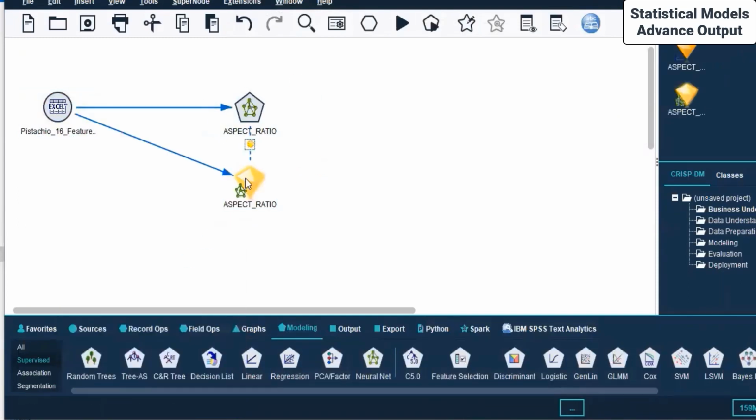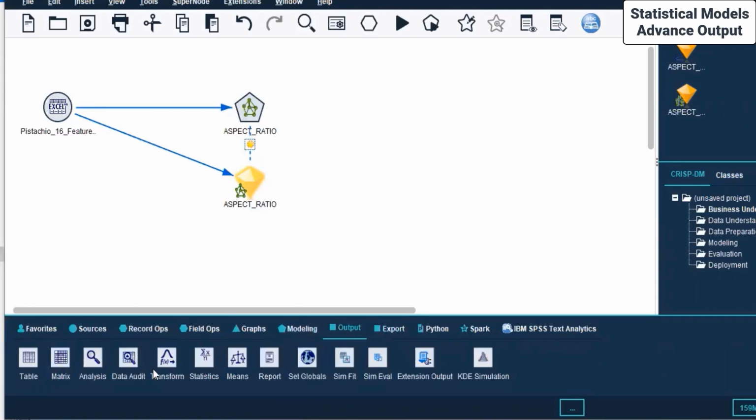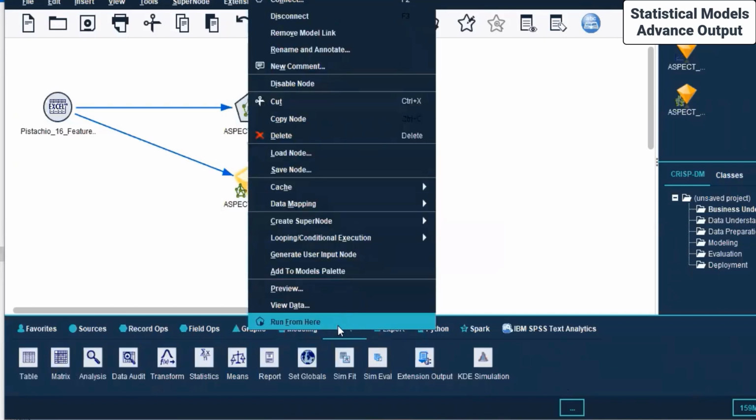Yes, now it's running. Now see, we can see here that there is a model nugget generated. It is not throwing any error. Why? Because a modeling node will generate a model nugget. But when it comes to eventually the output in terms of table or matrix analysis or the whole bunch of outputs that they are generating, we will need to have an output node to the nugget at least. So fine, let us right click on nugget and see what it has to offer.